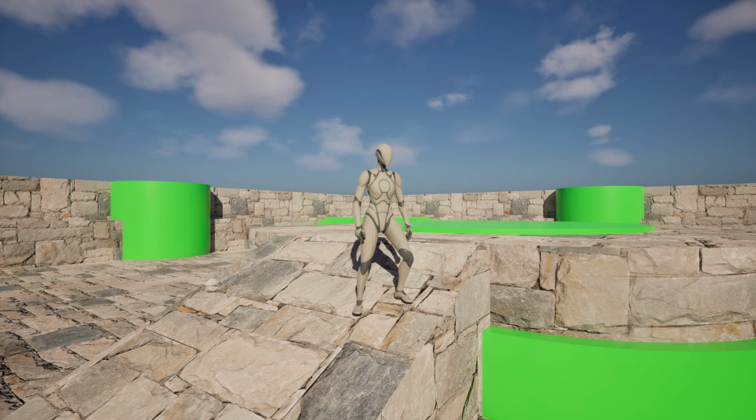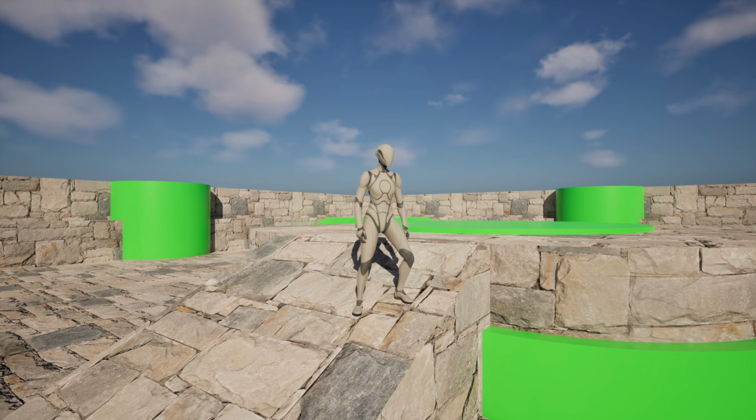All right guys, that's gonna do it for this tutorial on how to set up world aligned textures or triplanar mapping inside of Unreal Engine 5.